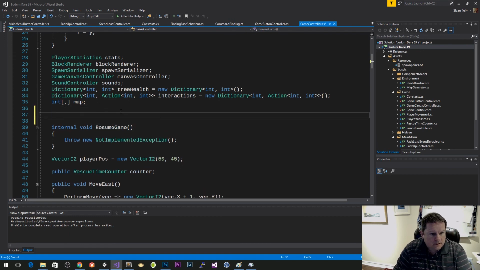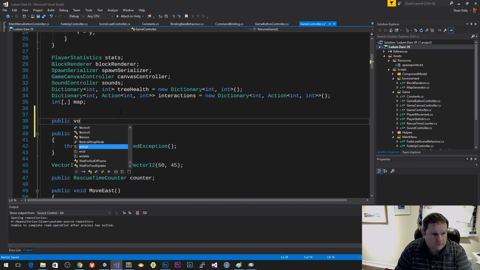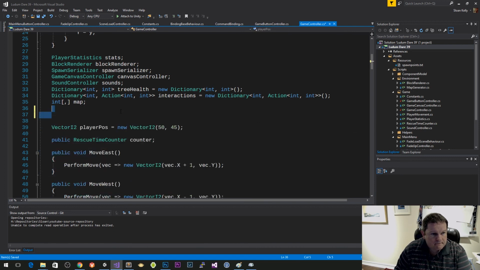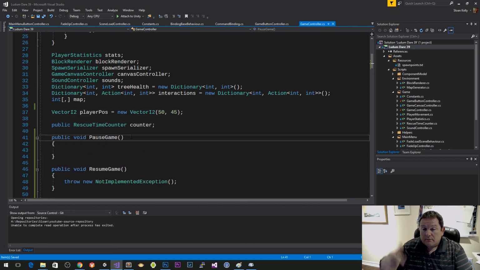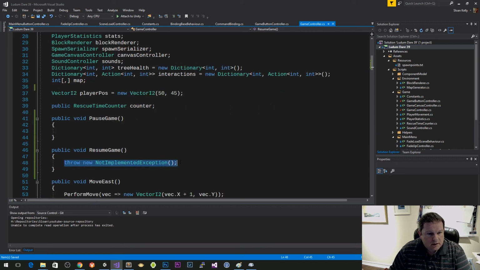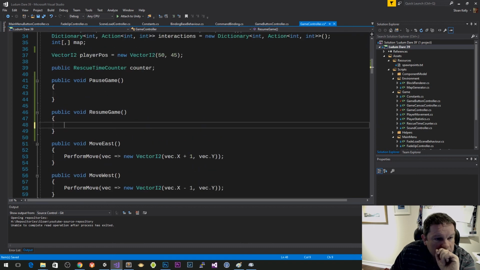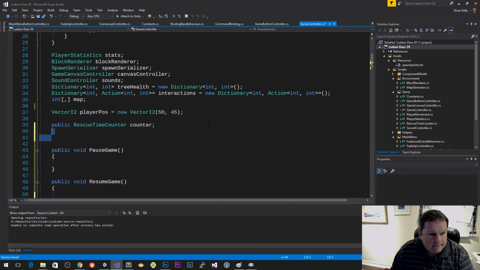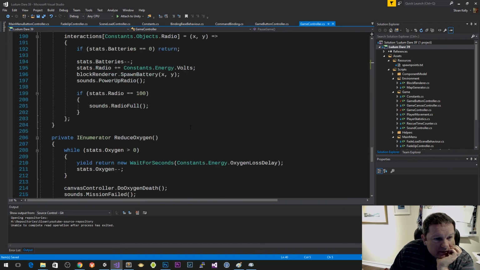I need to have public resume game, public void pause game. So much like the input, this is going to be tied to our inputs. So the resume game is just going to be, so luckily we did everything inside here in perform move, because that's the only interaction we can have in here. So inside perform move, I can actually say, and we need to do the same thing inside these enumerations as well.